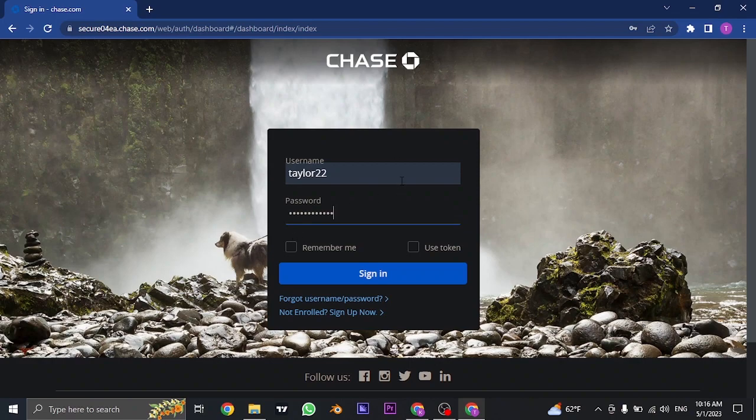If you want this device to remember you, the next time you log in, you can check this box. After you fill in your credentials, you just need to click on sign in and you'll be successfully signed in to your online banking service of Chase.